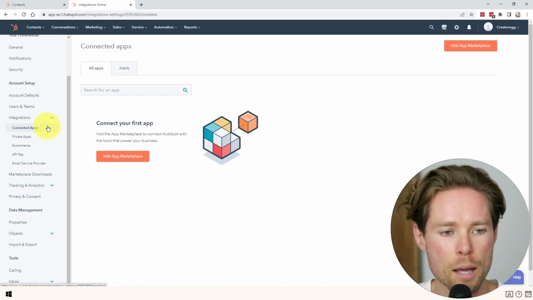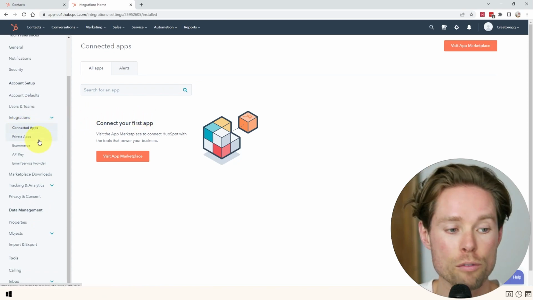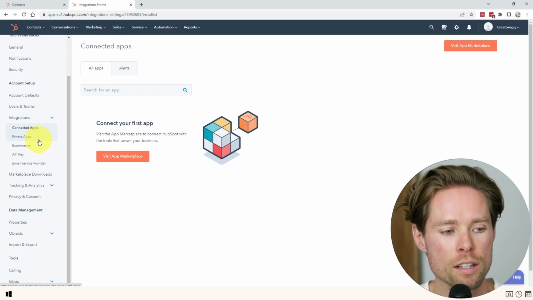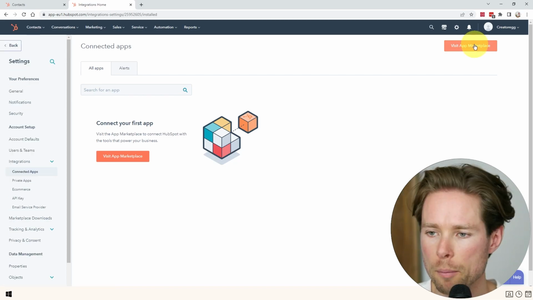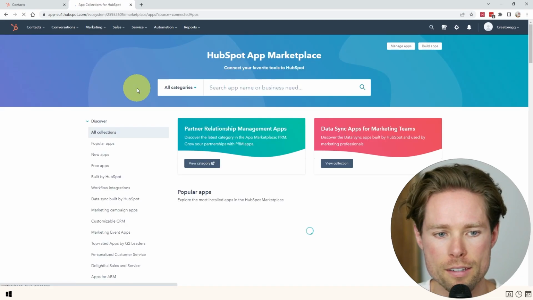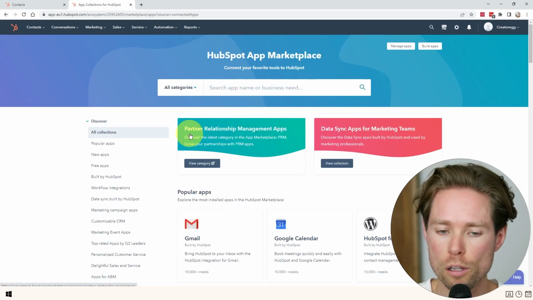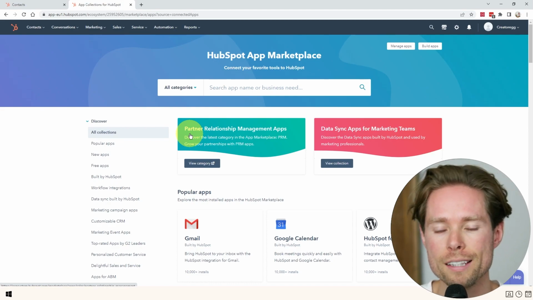If you click on connected apps, you can see the apps you have connected already. If you're on a new account like this one, you'll see that there are no apps connected to your HubSpot account. I'm going to click on Visit App Marketplace. There are lots of different third-party apps that you can connect with HubSpot.